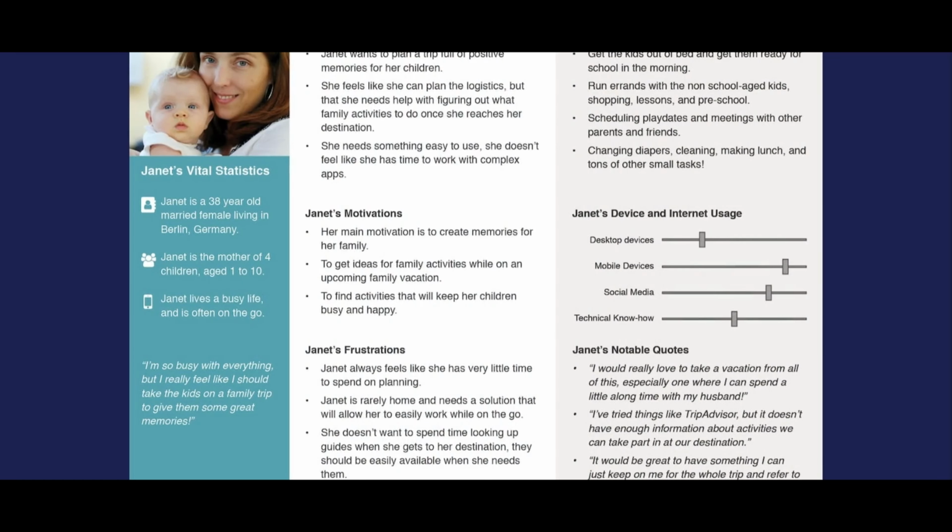Coming back to the user persona we saw before, we have some basic demographics here. So this user persona is that of a middle-aged mother with four kids, and she lives in Germany. Next, we have a one-liner user statement. It says, "I'm so busy with everything, but I really feel like I should take the kids on a family trip to give them some great memories." You understand that Janet's need is to plan a family trip, but her problem is that she's very busy.